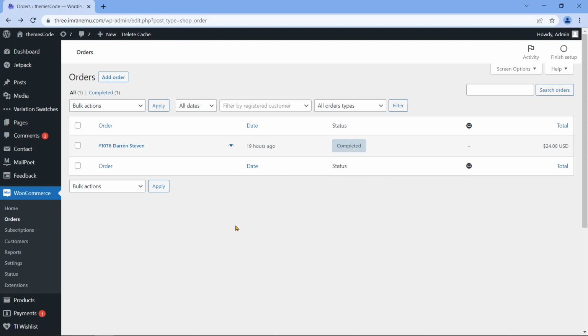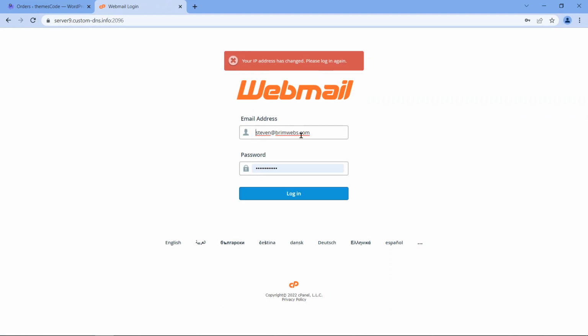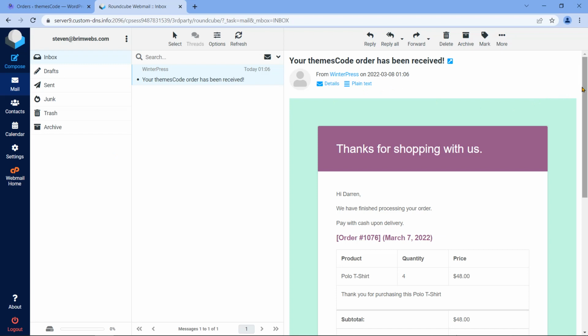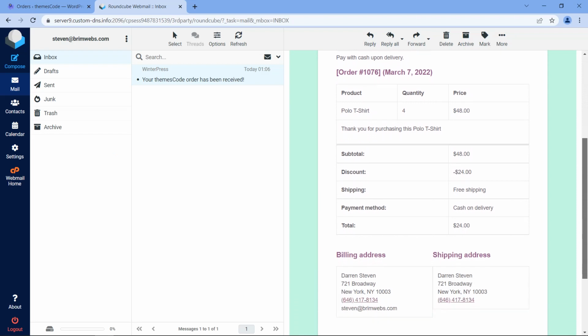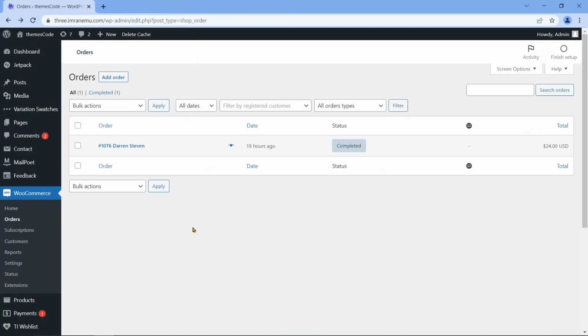Email notification after completion. Now, let's log into the email address of Darren Steven. Okay, we have logged into Darren Steven's email account. You see an email from Winterpress, our e-commerce website. Click on it and here it is. The order completion email has been sent automatically to Darren Steven's email. You can see here the details of the shopping. Okay, I close this browser tab and get back to the orders again to add a new order manually.